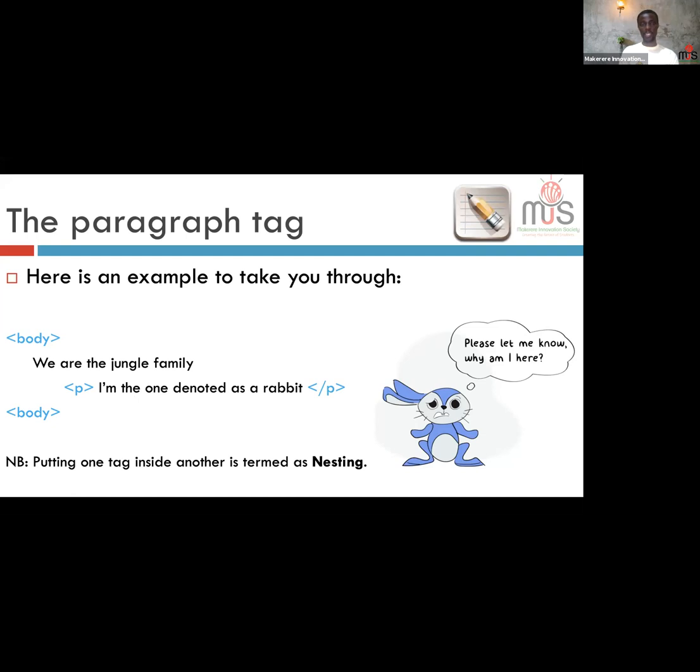Putting one tag inside another tag is termed as nesting. I don't expect you to start speaking simple words like putting inside. Though when you're explaining your project, you say, I nested the paragraph. So we shall understand that you put it inside another tag. Let me see who will be speaking poorly as a fake programmer during the presentations.